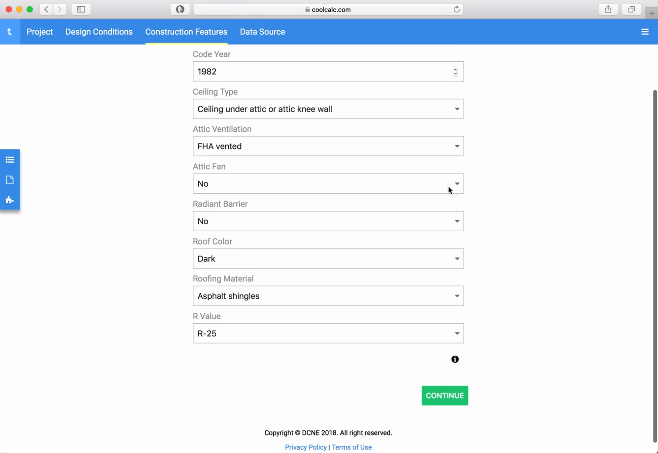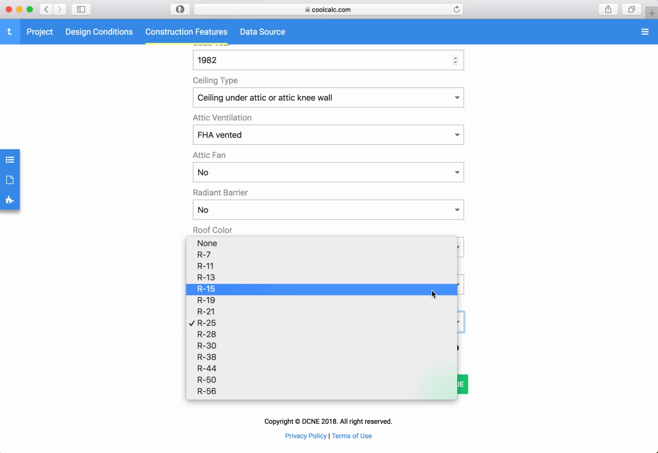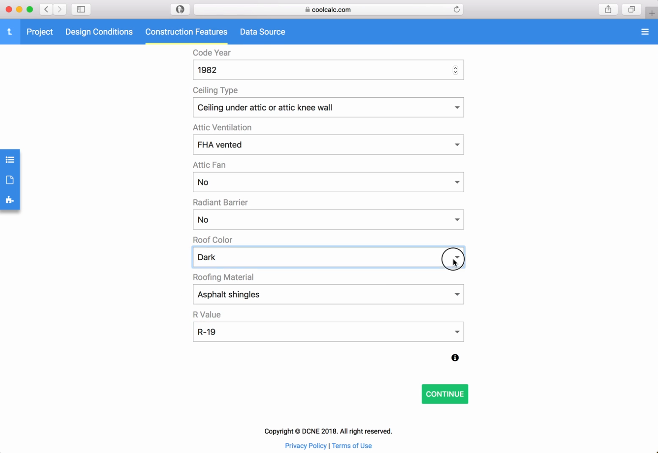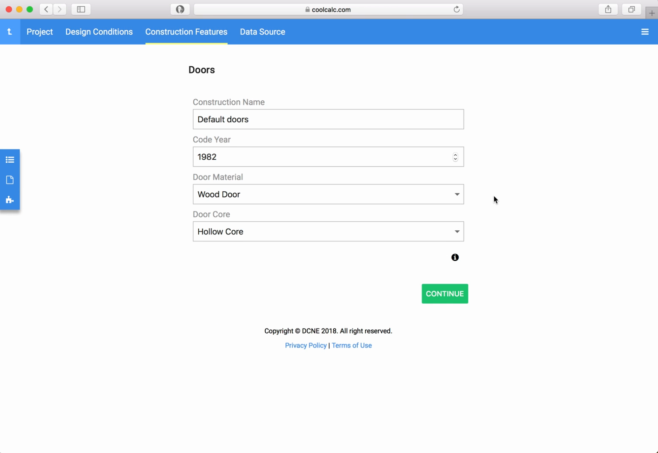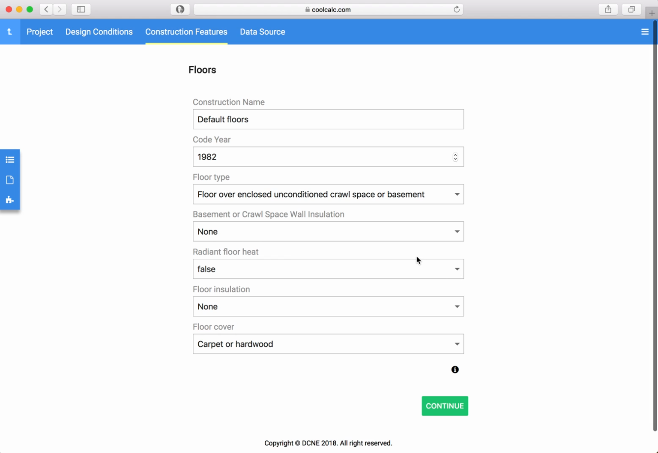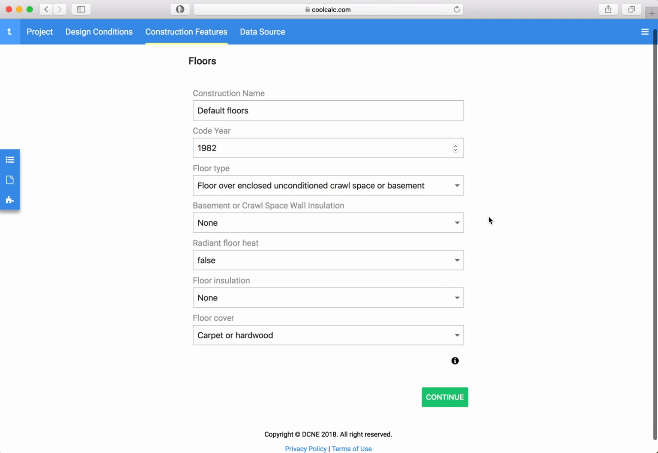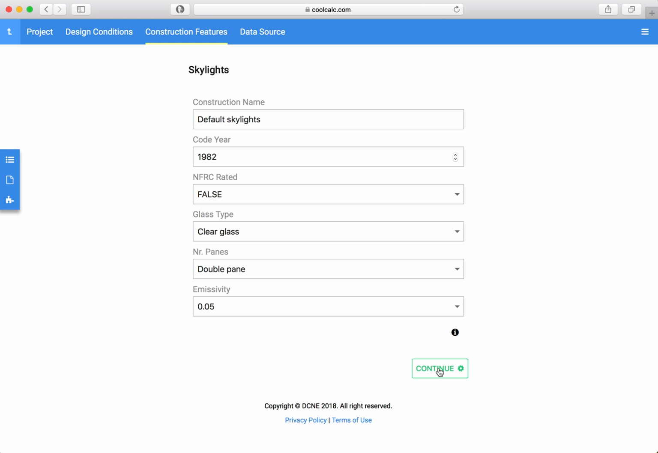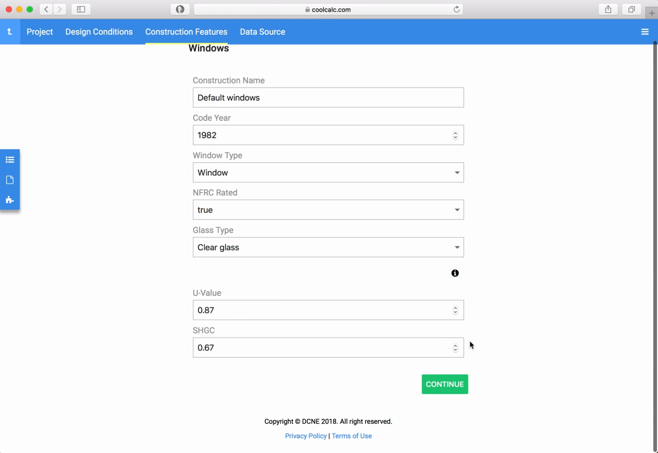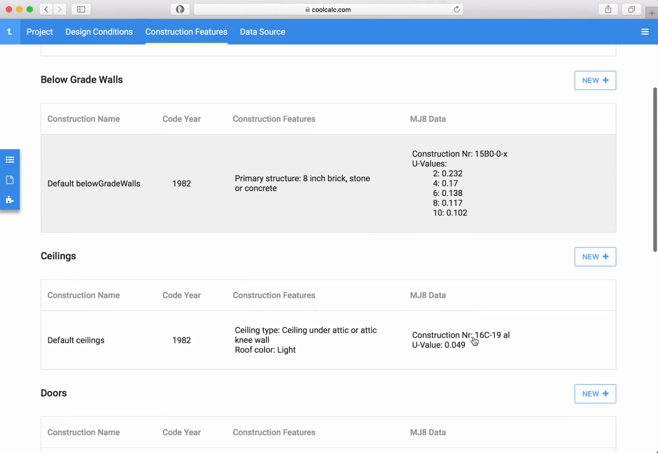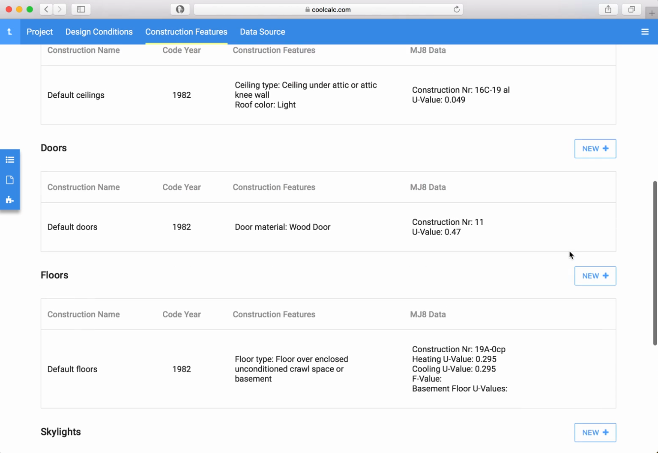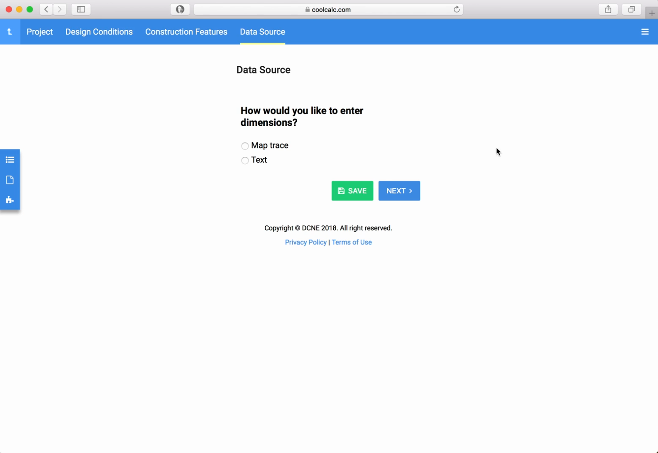Set our default ceiling types. We have our light roof color, asphalt shingles, doors. Well, that looks good for the floors. You have to put in skylights even if there aren't any. This just goes over and shows the defaults. You can add other ones if you want, but then you just hit next.